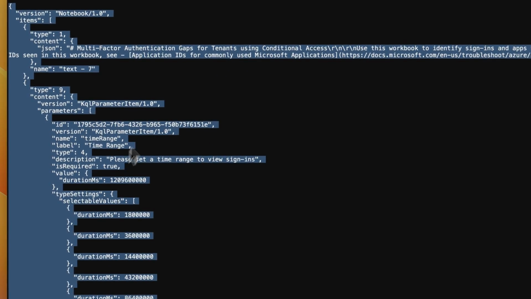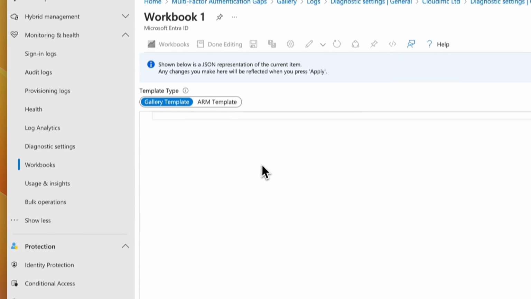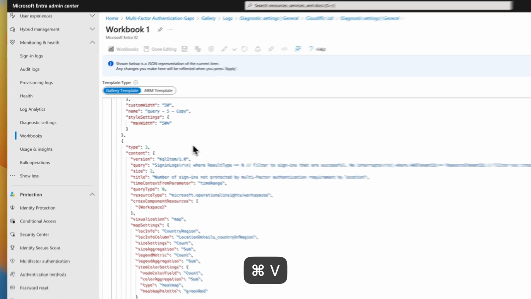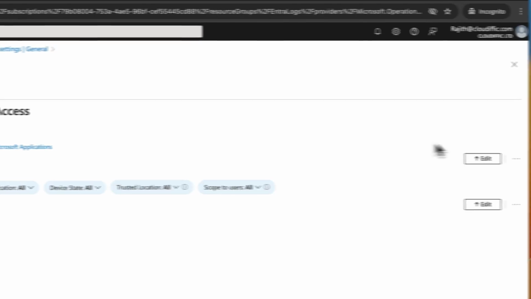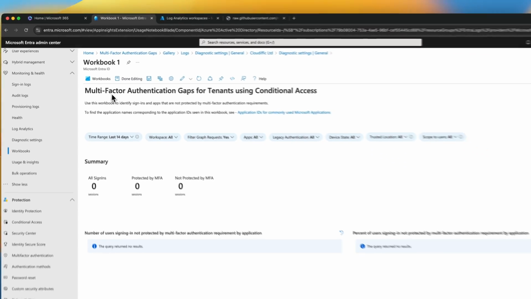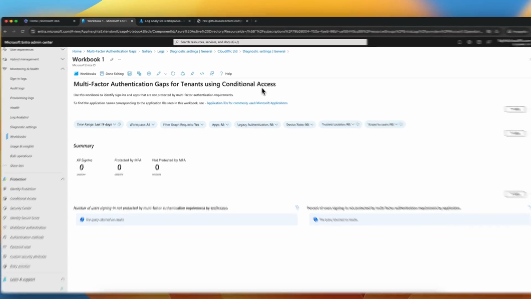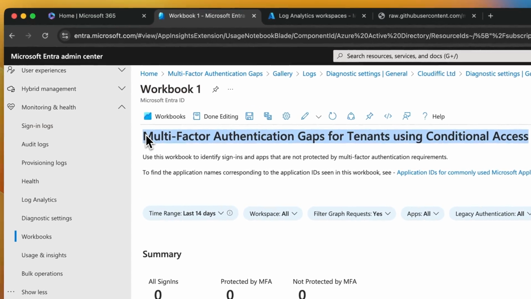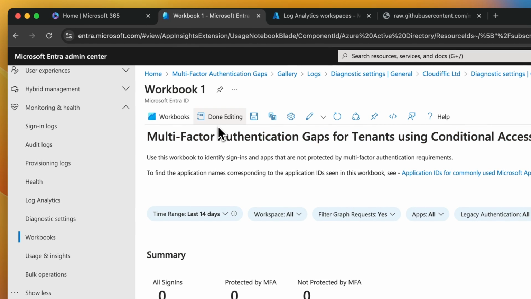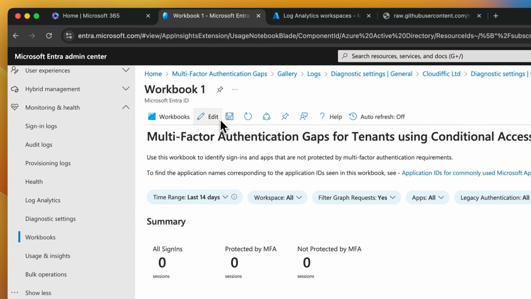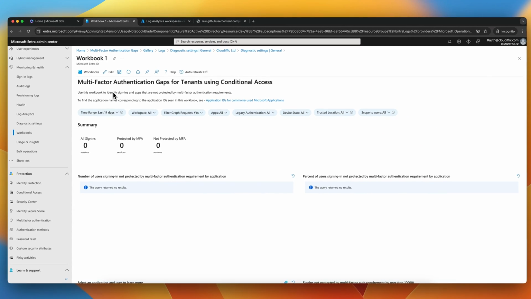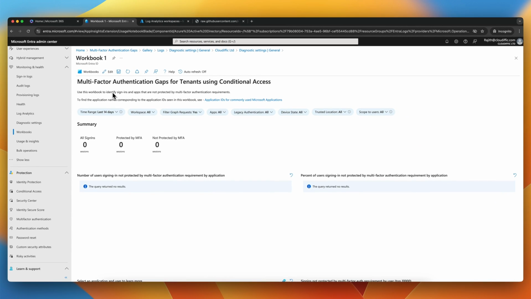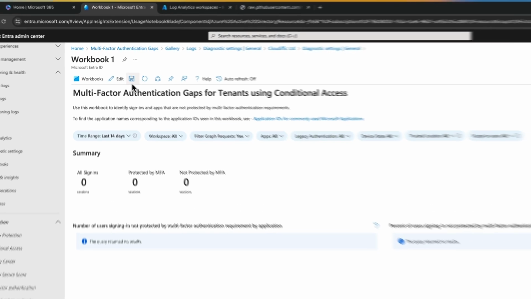And since we have already copied the workbook code which is provided by Microsoft, all we have to do is just paste the code over here. Now click on apply on the right-hand side. And you can see the multi-factor authentication gaps for tenants using conditional access. So that's the name that's been given. We can click on done editing and then we can save. Click on the save button. So by just doing done editing, it doesn't finish the process. In order to create the workbook, we have to click on save.